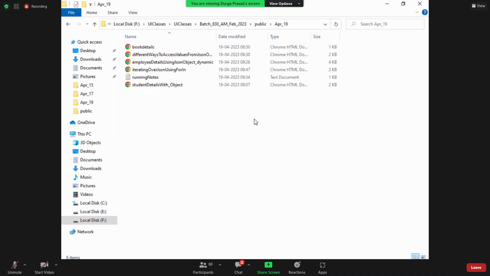And yesterday we were even looking into the looping control structure, iterating over a JSON. Doesn't matter how big the JSON object is, we are able to iterate over it. That is what we have seen. So I hope everybody is clear on this. Let me explain the for-in loop again. It's very simple.